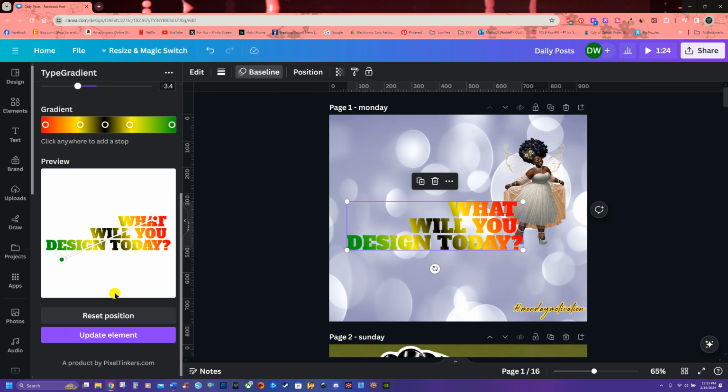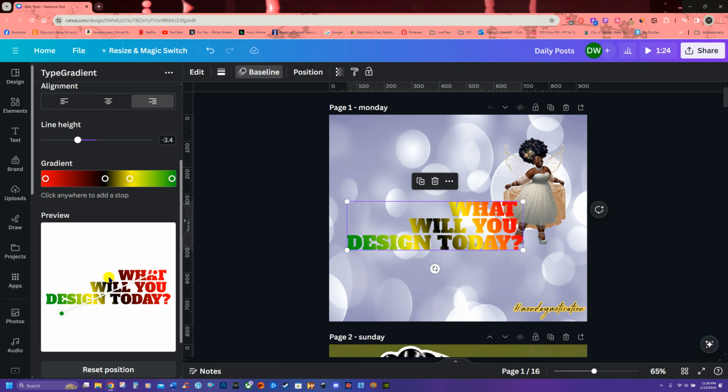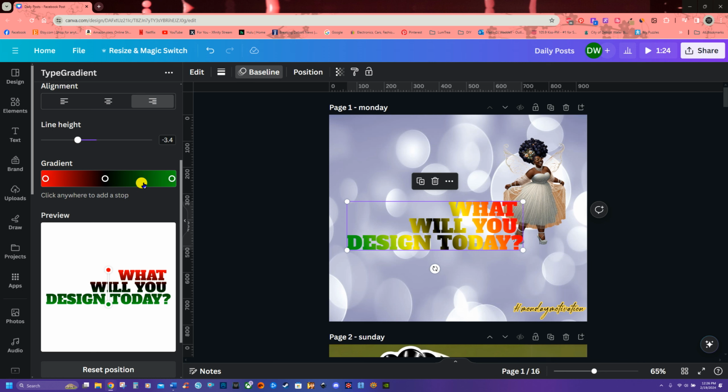Now, if you want to delete a color, which I'm going to do, click on the circle that has that color that you do not want. Come here and click delete. You will see that the preview only has one yellow now. I'm going to reset this so you can see it a little bit better. I don't want this yellow here either. So I'm going to decide to take that out. I'm going to click on that circle and then I'm going to hit delete. So now I have three colors again, red, black, and green.